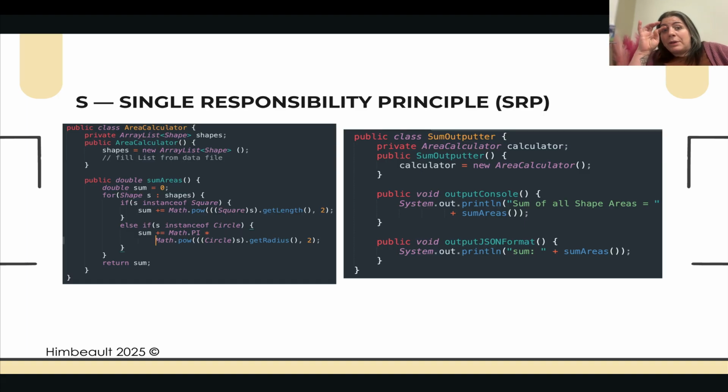So what can we do instead? We can separate these out. We've left getting the list of shapes in over here, but that could absolutely also be separated out and instead be passed in through the parameters of the constructor, but we'll just ignore that one for right now. One violation at a time is enough. We can see that we now have our area calculator that, given that list of shapes, does its calculation. And then over here on this side, we have the sum outputter, which has an area calculator internal to it. So it has a calculator, and then we can output to console. Maybe we output JSON format or different types of formatting options.